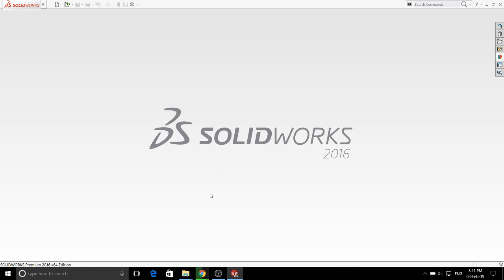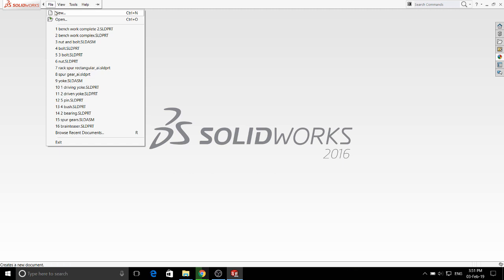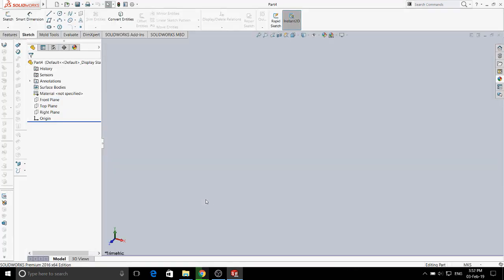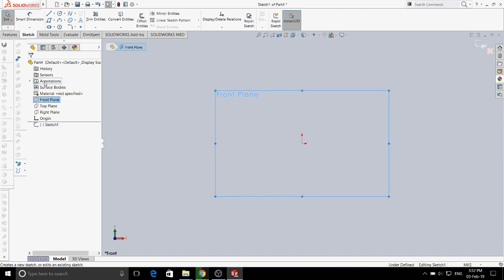So in the previous tutorial we went through the rectangular tool in Solidworks, and in this tutorial we are going to look at the slot tool. So let's go to file, click on new, part and OK. We'll select the front plane and click on sketch. So here is the slot tool. Again, it provides us with four types of slot. We'll just go with the straight slot in the first attempt.